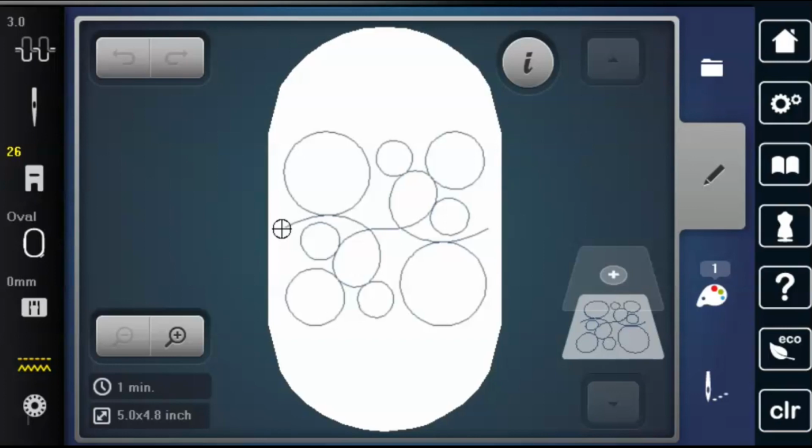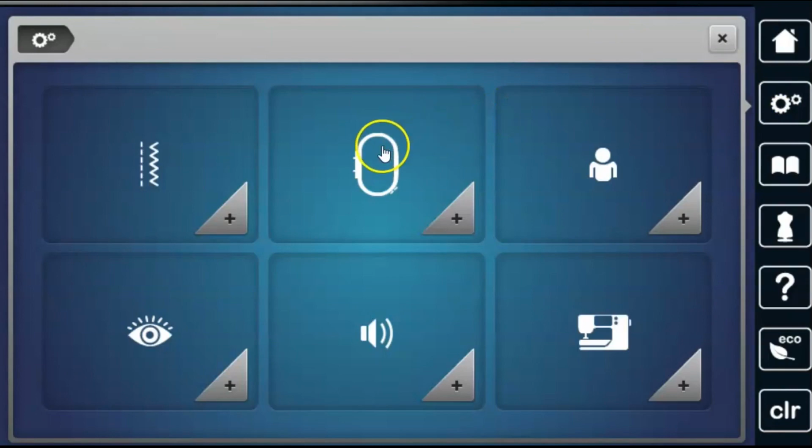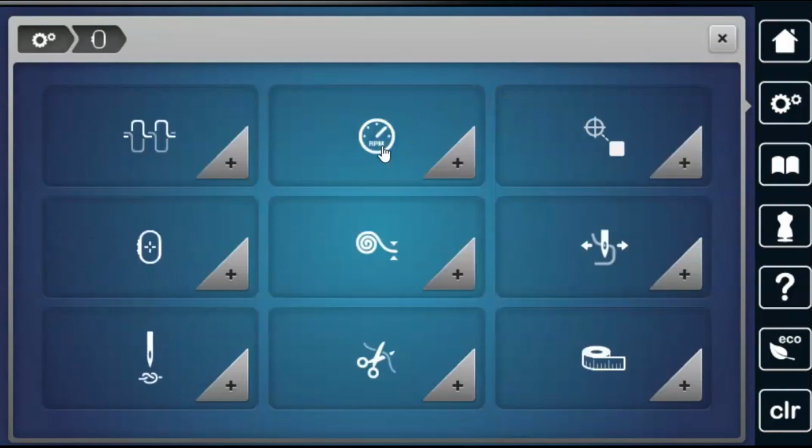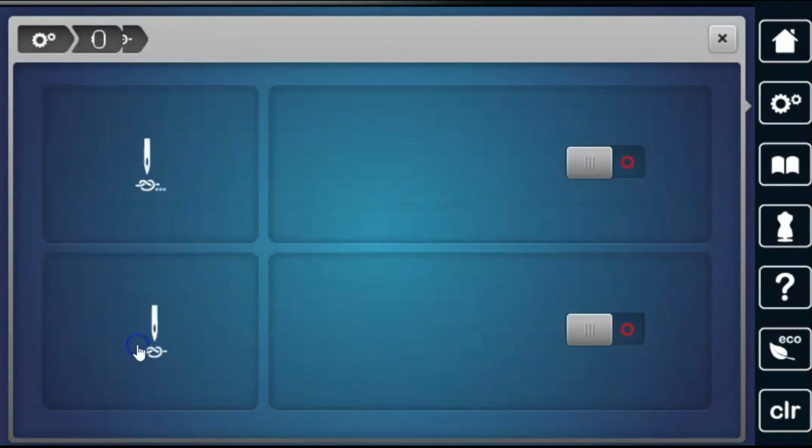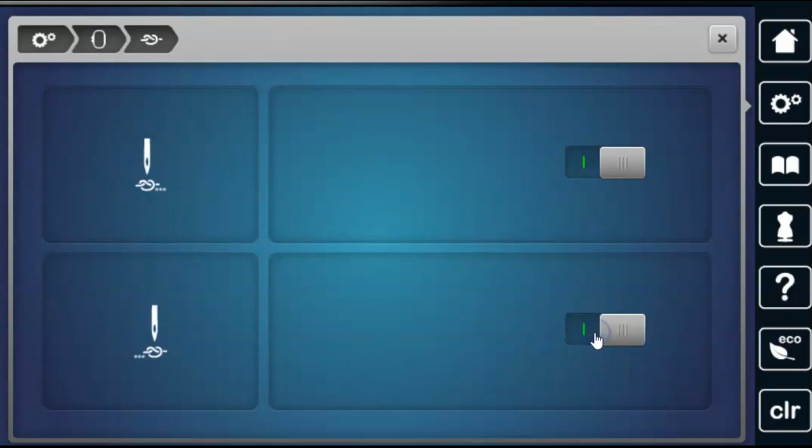To add securing stitches to a design that does not have them, first go to Setup mode, then to the embroidery hoop, and then to the icon with the needle and the securing knot. To add a securing stitch to the start of the design, slide the slider for the top needle over. To add a securing stitch to the end of the design, slide the lower slider over.